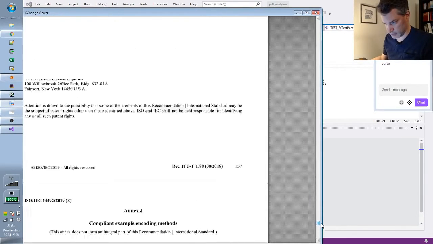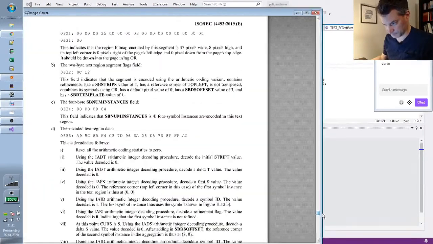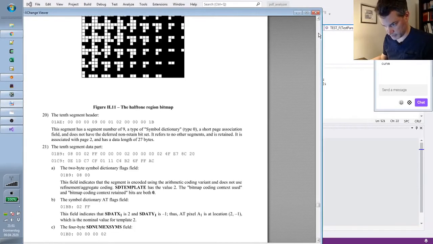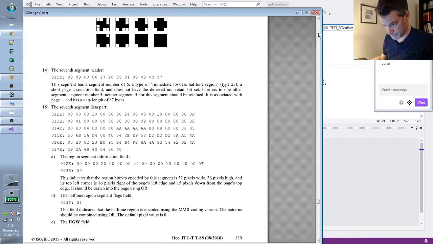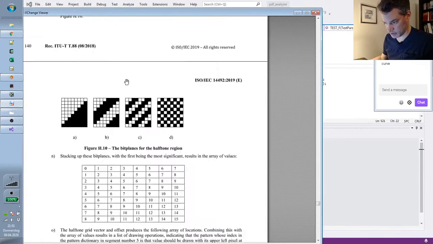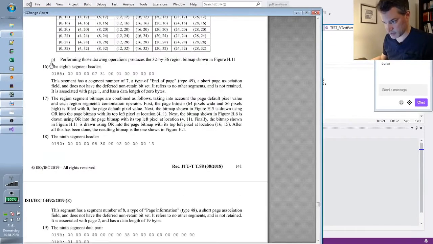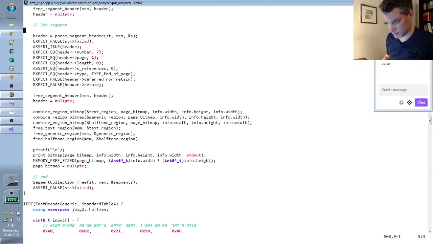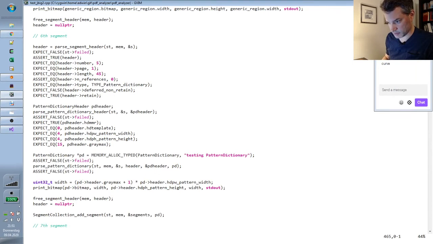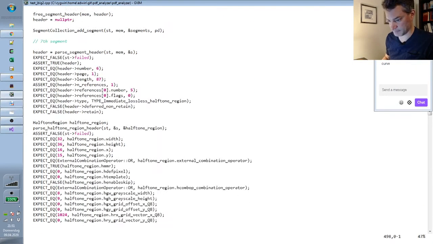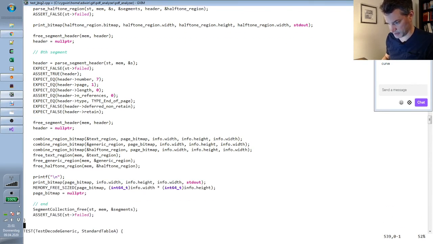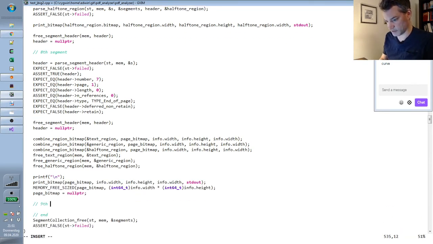So let's look at what the eighth segment brings us. 18th segment, wow, there are so many segments. 10th, 7th, this is what we did. This is the half that I did off stream. The 8th segment header, this is the end of page. I think I have this actually already. Sixth, seventh. I did not update the comment. This is actually the eighth. This is the end of page. This is already done. So here we have actually the ninth segment.